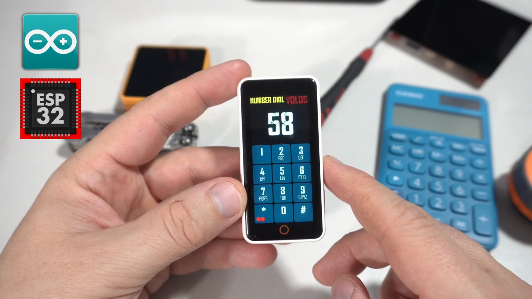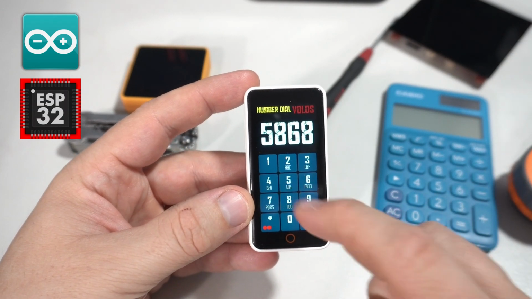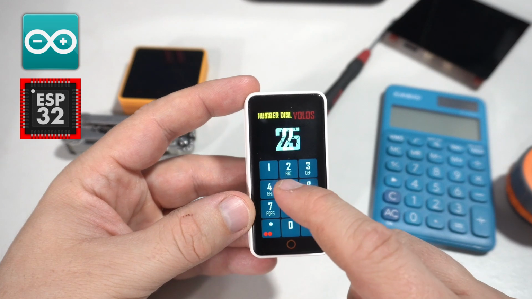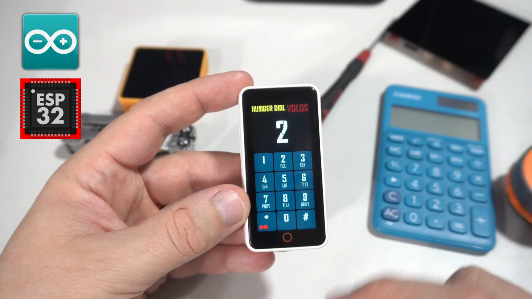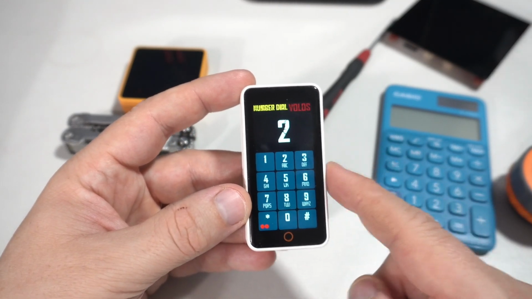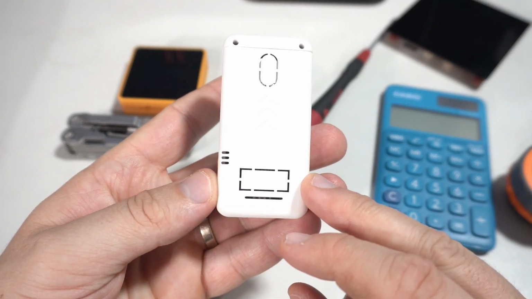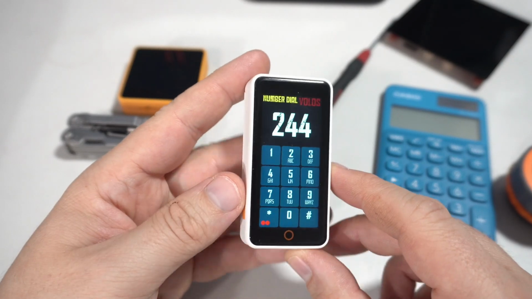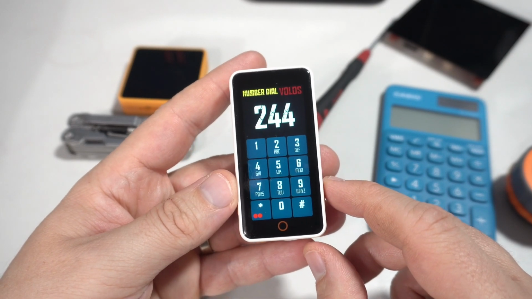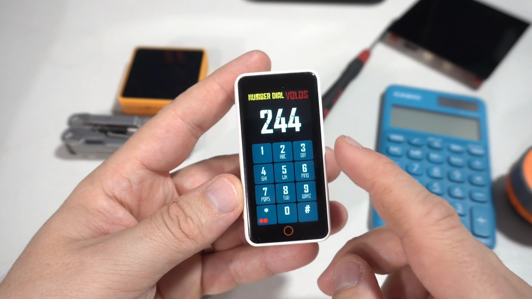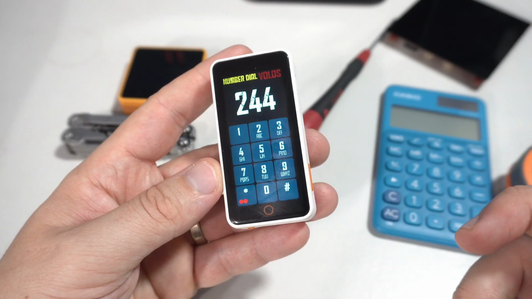In this video I will show you how to create this number dial. I believe that many will find this useful. I'm using T-Display S3 Pro, but you can use any development board with a touch display. The principle is the same.